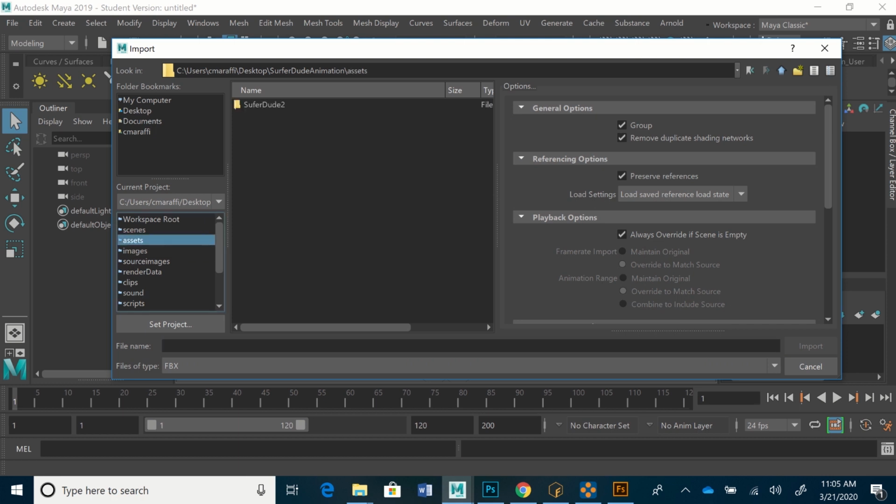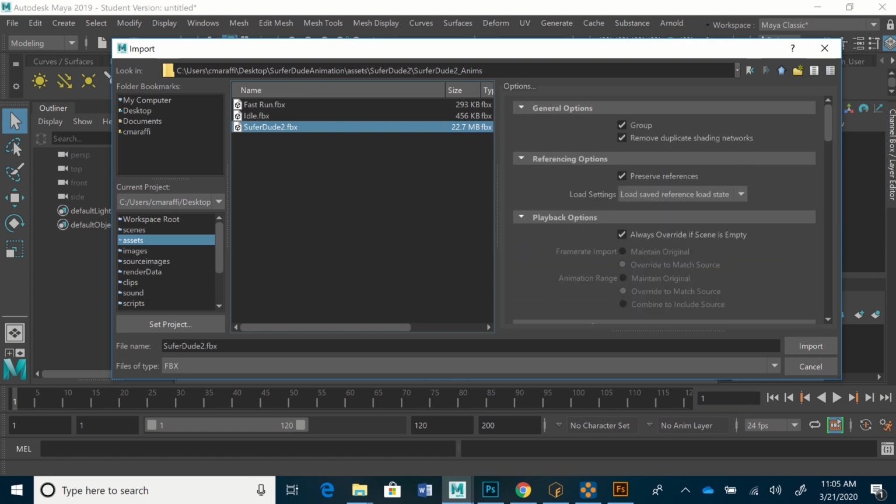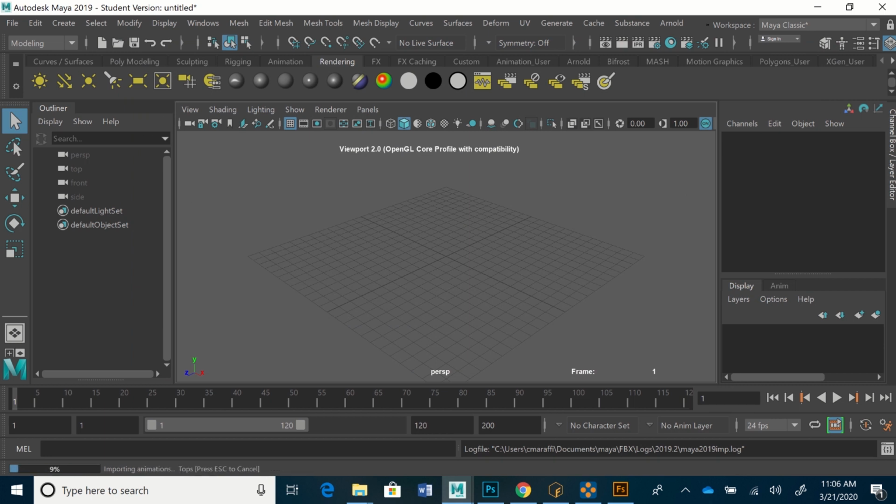So when you import it, you want to look into your assets folder where you have it. Go into your folder, like I have Surfer Dude 2, Anims, and I can see there's the 22 megabyte file, which is the T-pose. I probably should have put the name T-pose on there. I've just got Surfer Dude 2. That's fine. I know it's the T-pose. And you can check your options again over here if you want to, but I can see that they're still the way I set them. I still have scale factor of feet, and I'm going to go ahead and import it.